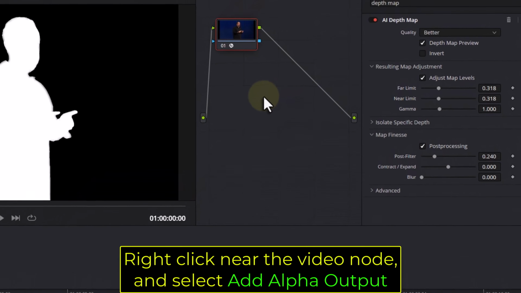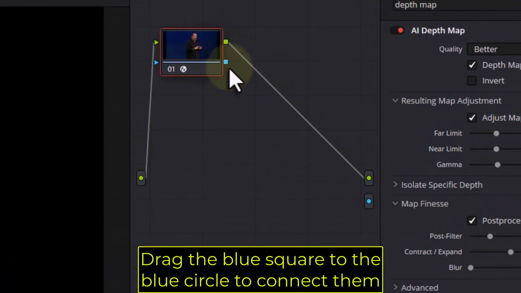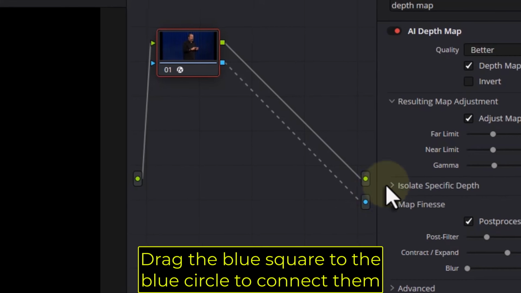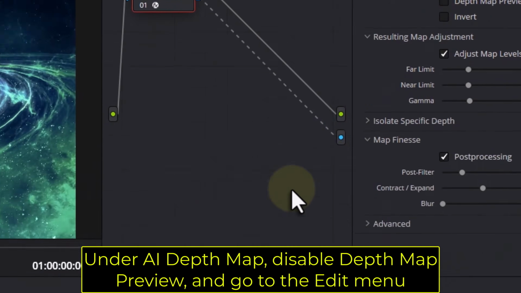Right-click near the video node and select Add Alpha Output. Drag the blue square to the blue circle to connect them. Under AI Depth Map, disable Depth Map Preview and go to the Edit menu.